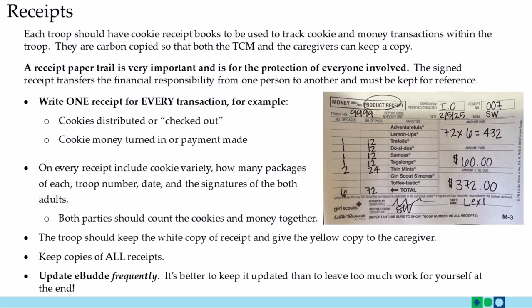It's important to update your records in eBudde frequently. It's better to keep it updated than to leave too much work for yourself at the end. Now we're going to get into eBudde and take a look at how to allocate cookies to girls and how to record payments. You'll also see, as I'm going through a short demo of that, how keeping receipts for every transaction plays a critical role.